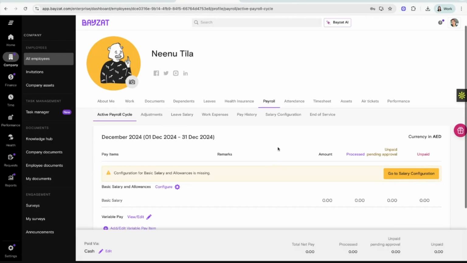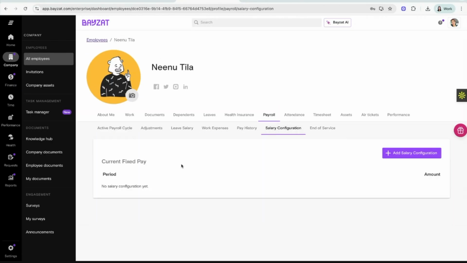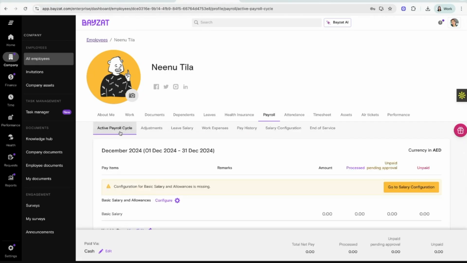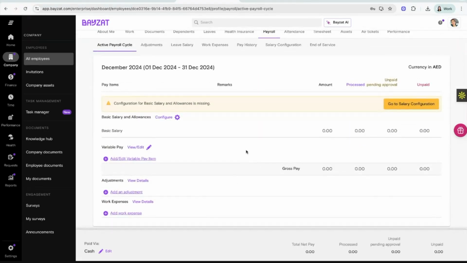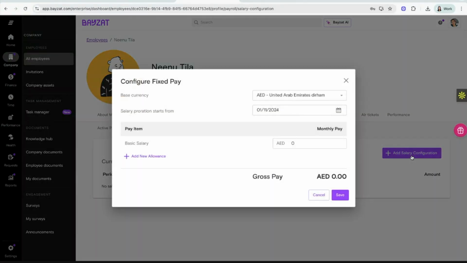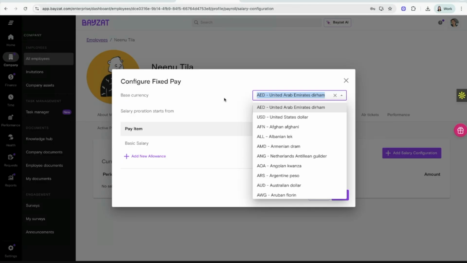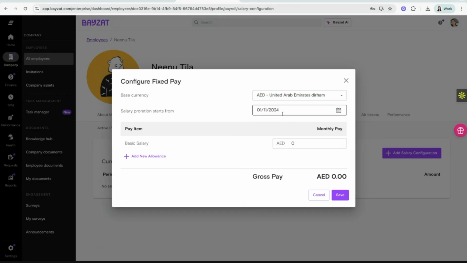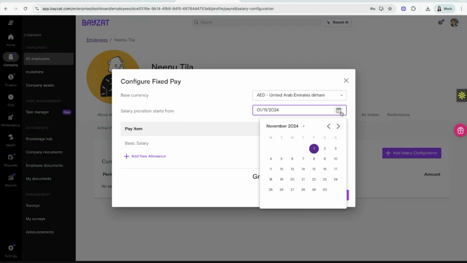In payroll, you will see that in the salary configuration, there's nothing added. In active payroll cycle, it's nothing, right? So the first step here is to configure the salary. Click on Add Salary Configuration. Choose the base currency from here. We have multiple currencies. Choose the salary proration date. It's going to automatically choose in my case because I have chosen the hire date as 1st of November.